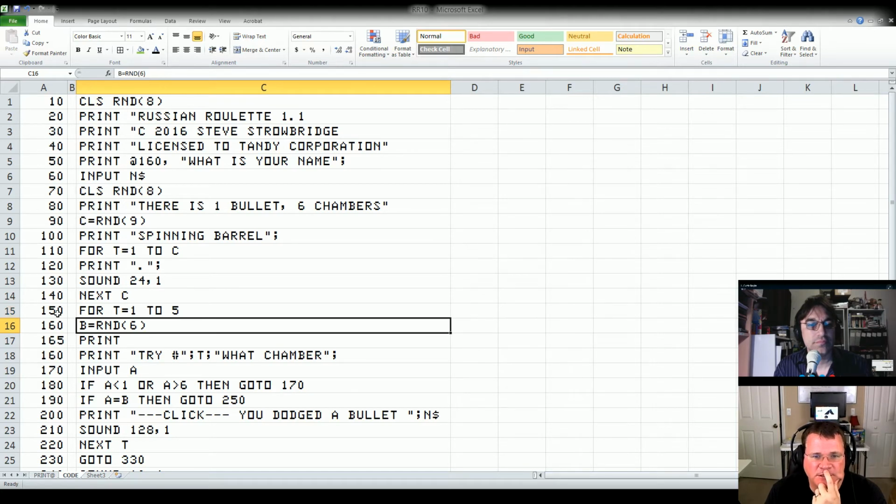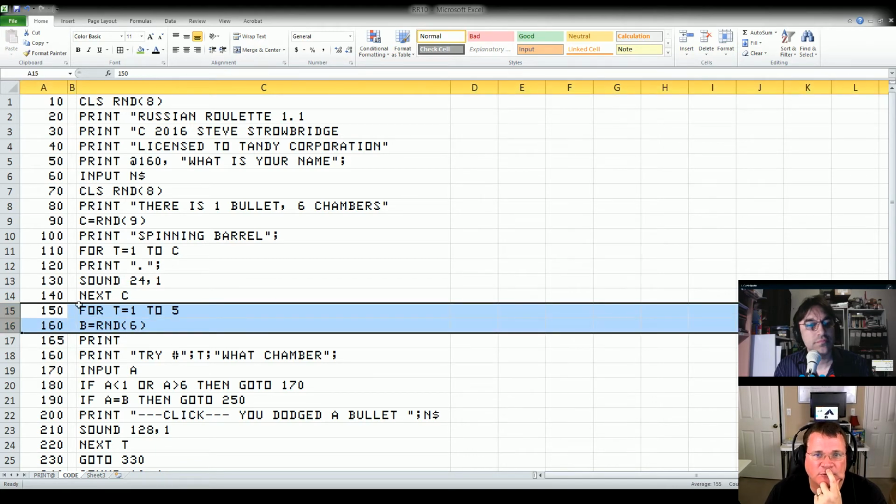Although the other change is that I'm going to highlight these 2 lines that I've changed too, so when I go back and look at things, it'll make it a little bit easier for me. So how the hell do I do that? Right there. So these are the 2 lines that I've changed.